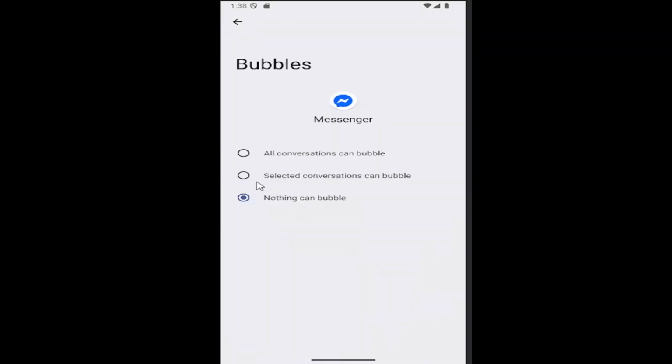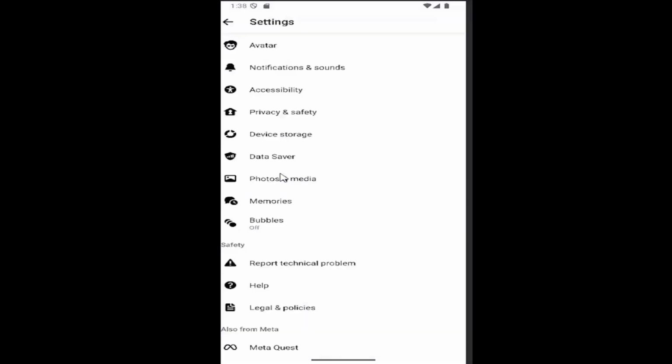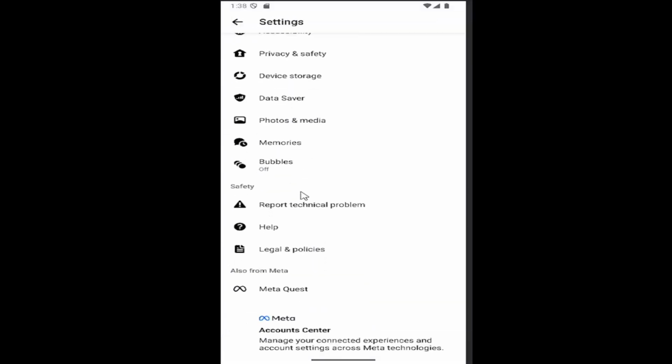So you can select where it says all conversations can bubble or select conversations can bubble, whatever your preference is. It's a phone level setting in there basically. And that is all you would have to do. So pretty straightforward process on that, guys.